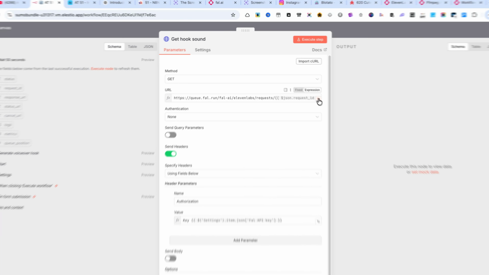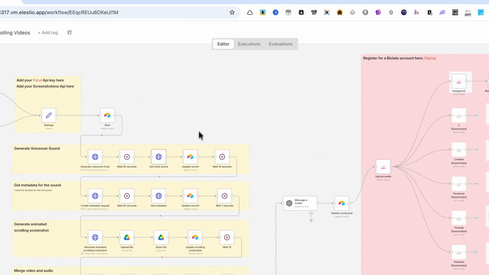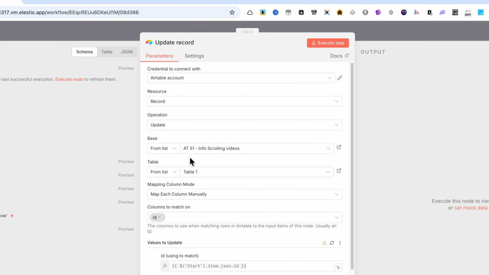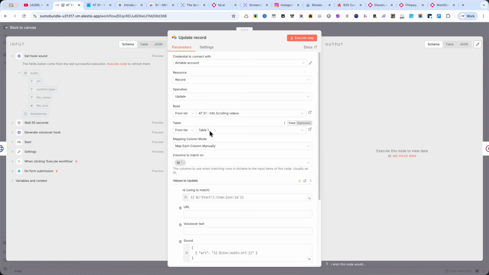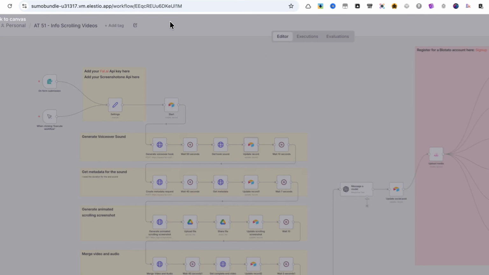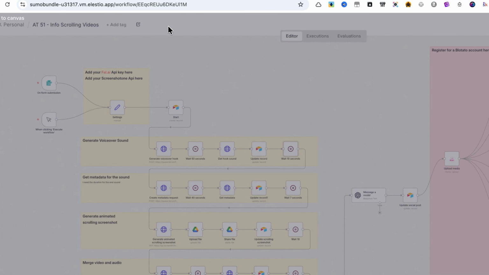FAL.ai. Once the sound is ready, the next node is Airtable, Update Record. Here, we save the generated voiceover audio directly into the corresponding Airtable row. The last node in this section is another wait node. This is important because Airtable sometimes needs a few seconds to finish updating the record before the workflow continues.